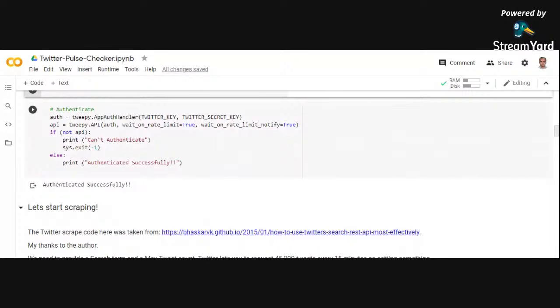This code is just connecting my Google Drive, because I am saving intermediate results there. It's just the connection to my Google Drive. That's all.